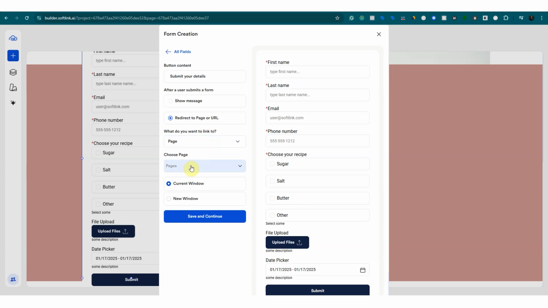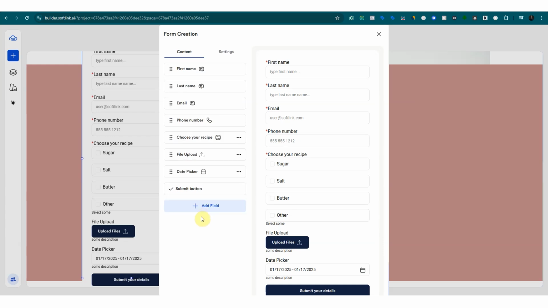So if you have pages that you want to redirect them to, that are part of this project, you can simply select those pages here, or you can just select web address. The web address can be, for instance, softlink.ai. After this form is submitted, the user will be taken to this website, and you can decide should it open in the current window or a new window. I prefer new window, so select new window and save, and that's it.